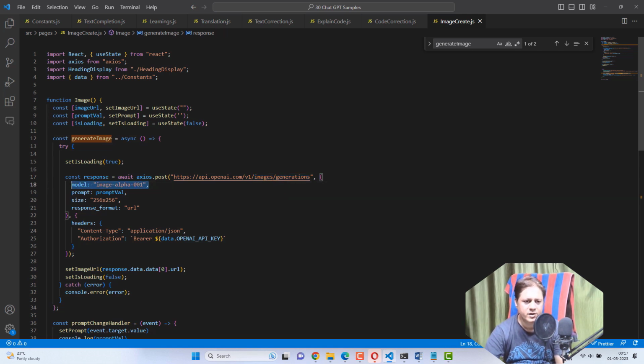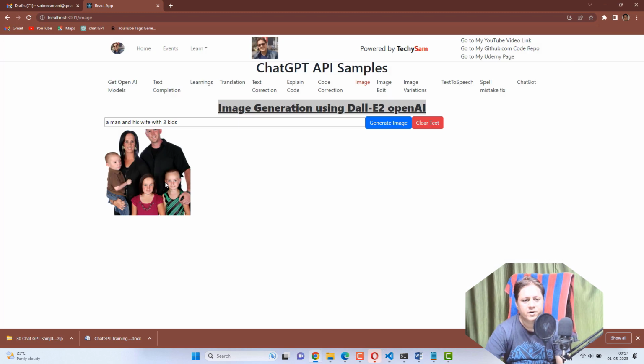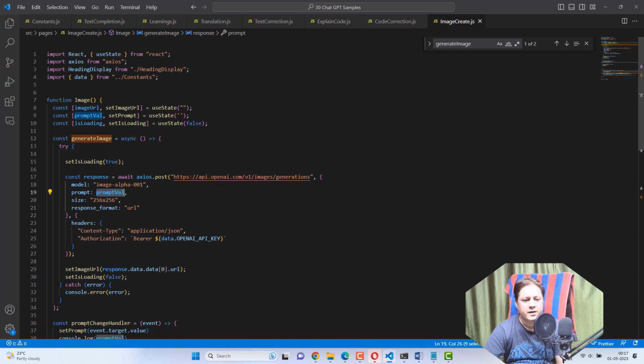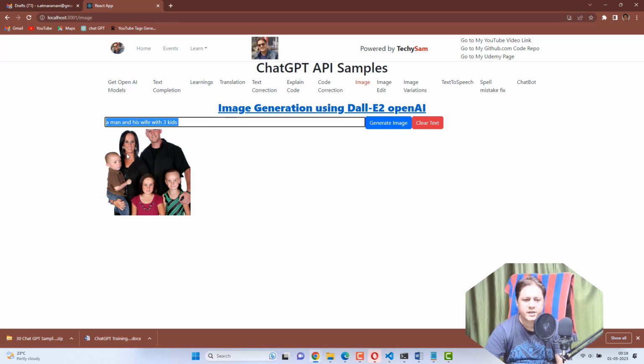This model is very, very important. I have already explained to you about the models. Prompt whichever I have entered, like this is the prompt, a man and his wife with 3 kids, and size I have mentioned 256 by 256. So always remember, there are currently only 3 image sizes supported. Everything should be square, so it should be 256 by 256, 512 by 512, or 1024 by 1024. Okay, and I am saying response format as URL, that's why it is responding with the URL and displaying here in the image source.